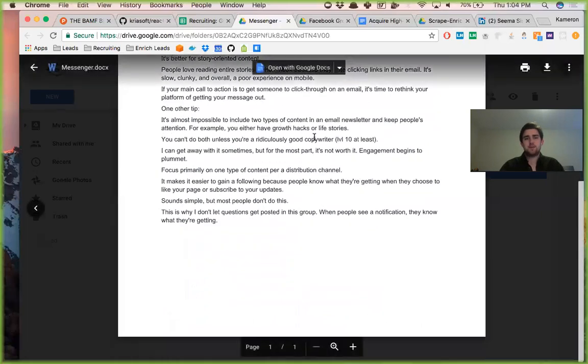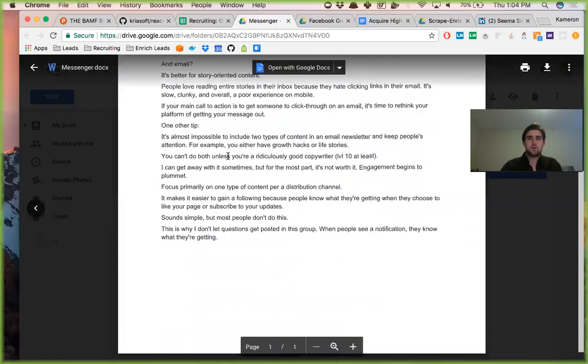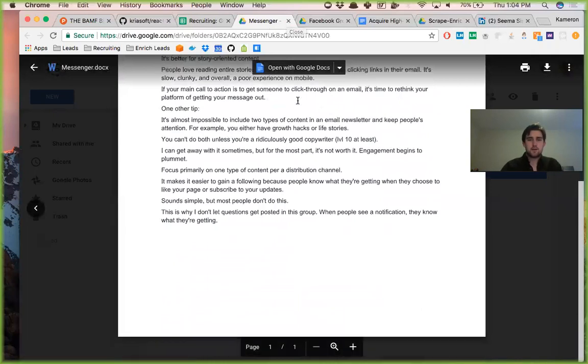Typically what happens in email is you have like one shot to get someone's attention, and if it doesn't work, you're kind of screwed. And in Messenger, you can do it over and over and over again. So that's the way I'd recommend it.